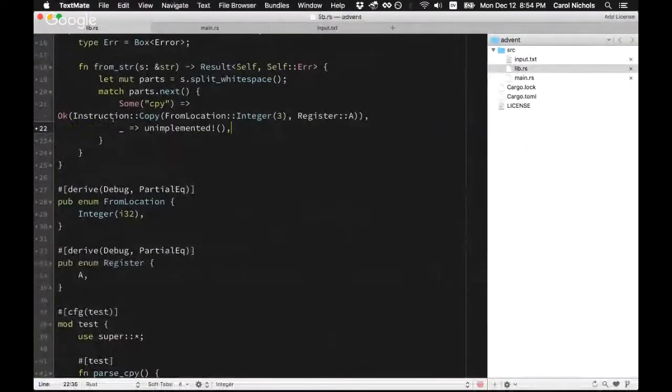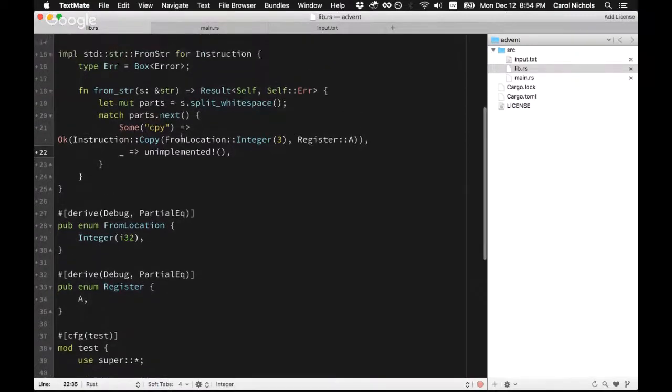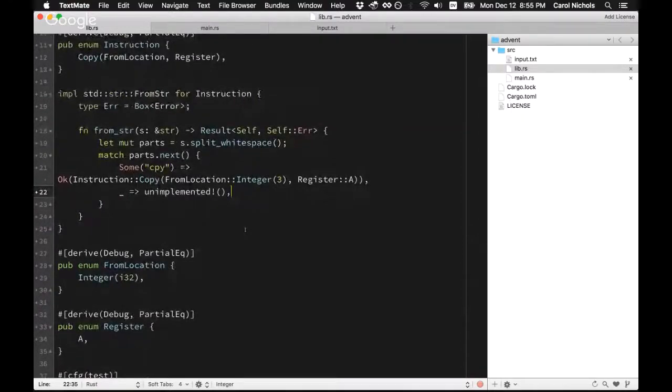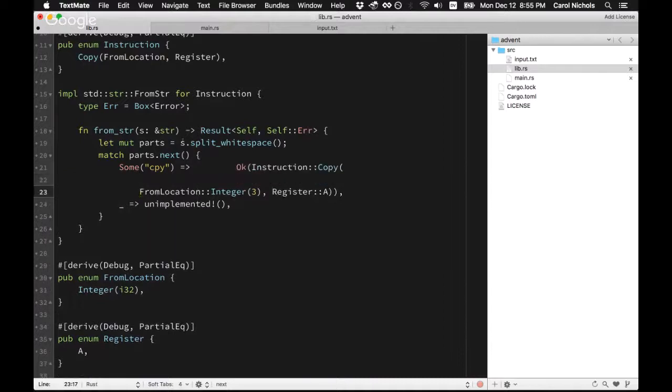So then we can keep doing this. And this is why I like that we've created a bunch of different types. Because basically what I think this will be is, if it's copy, then we will do parts.next and .parse, essentially, on it. So from, location and register are all also going to implement FromStr. Okay. So, okay, Instruction::Copy. Instead of this, ew, that's why it was wrapping weird. Oops, I still don't like it.